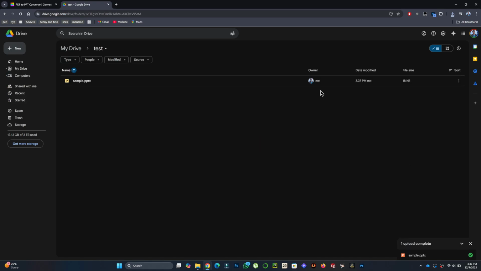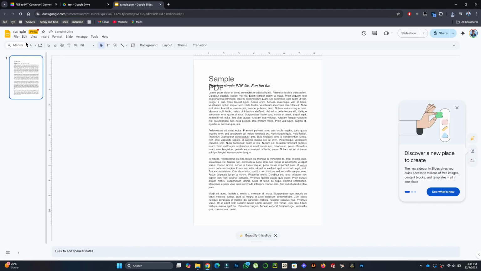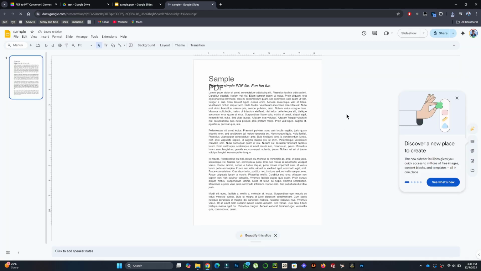After it appears in your drive, right-click the file, go to Open With, and select Google Slides. When it opens, click File, then save as Google Slides. So that's basically how you can convert PDF to Google Slides.